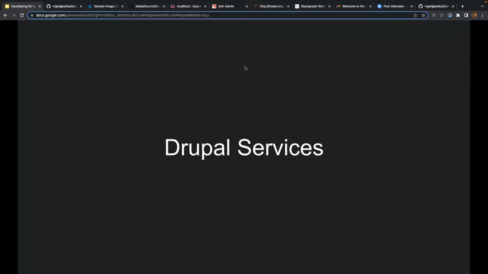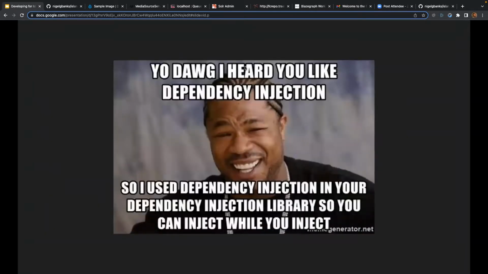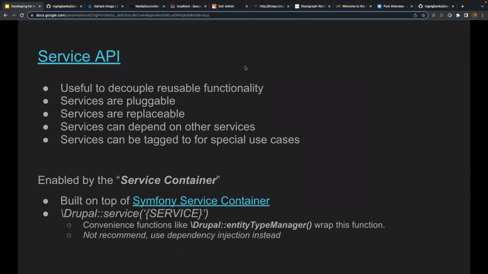Let's talk about some services. So I heard you like dependencies. Who wants old memes? Great show, I love that show. Anyways, so yeah, dependency injection. It's a really big thing in Drupal, and that's largely enabled by the services API. This is really leaning on Symfony's service container, but you don't really have to go read that documentation.